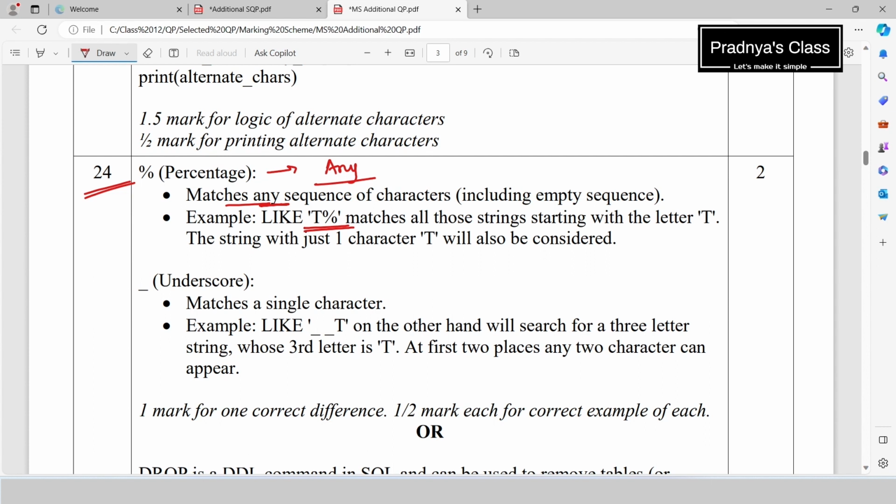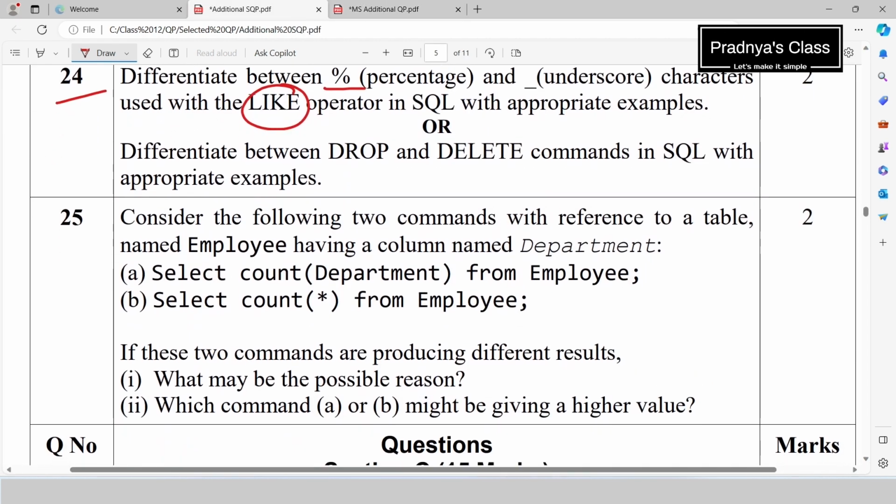And what about underscore? It matches only a single character. The first character can be anything, the second character also can be anything, but the third character should be T. So with this pattern matching you will be getting words like cat, mat. First letter can be anything, second can be anything, but the third should be T. That was also quite simple. Let's move ahead to the last question of section B.